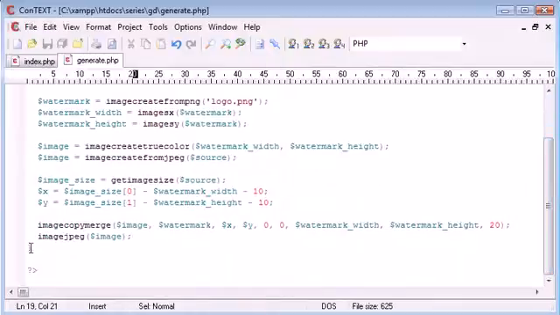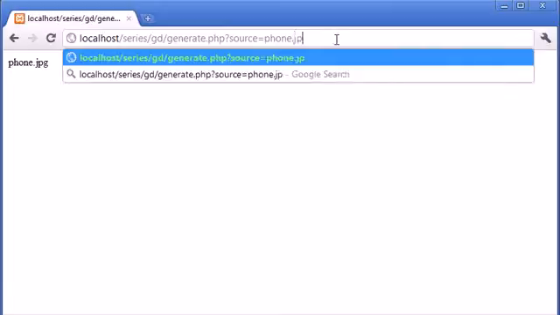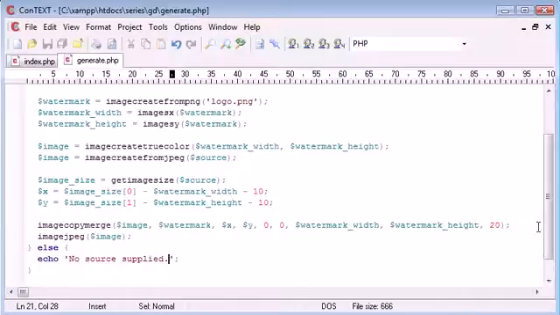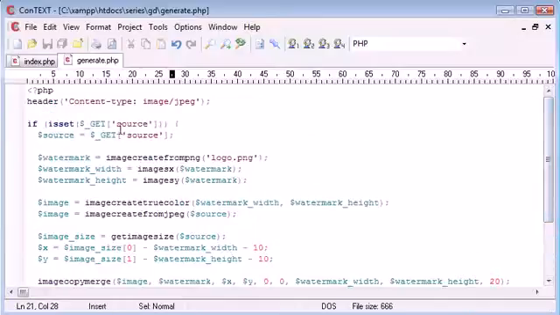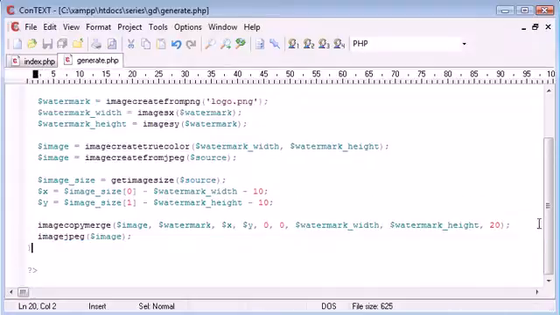So now hopefully when we supply a source file, this should work. Let's just create an error message at the end of here, just for our own purposes. No source supplied. So let's go into our browser and just go over to generate.php on its own, and we should have received no source supplied. Oh no, we haven't, obviously, because we've set out our content type. That's just me being a bit stupid.